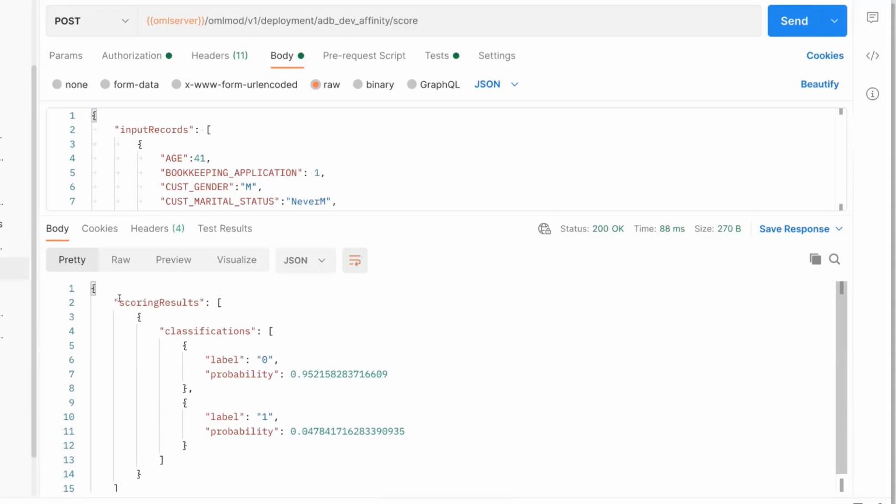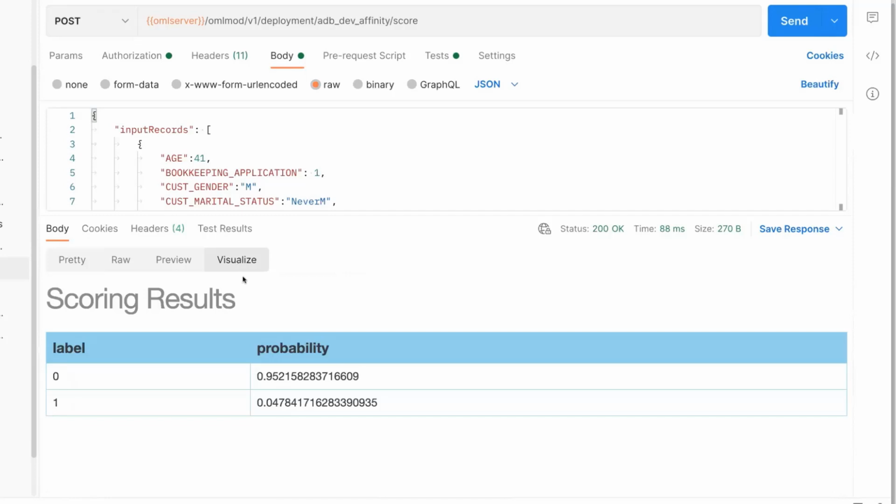So what's happening now is I got the scoring back, right? I have my probability and my label. Again, I created a little visualization here that can help us. So label 0, I got a 0.95% probability. So very unlikely that this individual is going to buy, because the probability of 1, which is the probability that the guy's going to buy, is actually only 4.7%, right? So that's basically the process here.